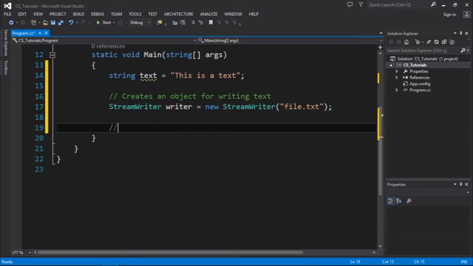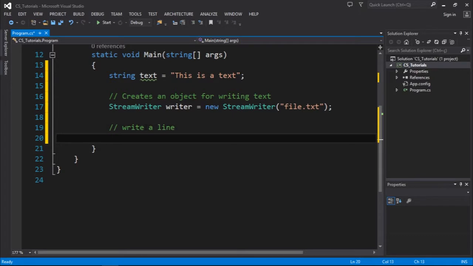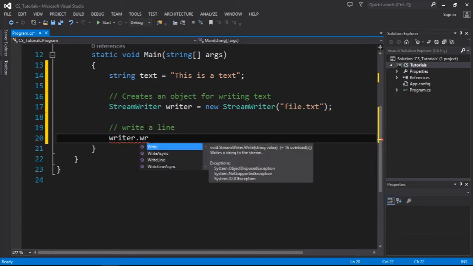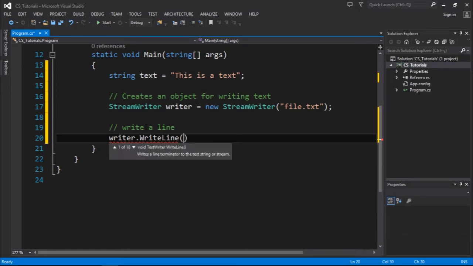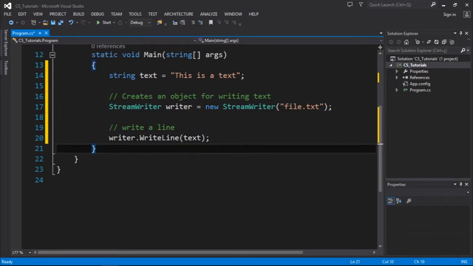So how to write a line? To write a line, it's very simple. You just call the object that you created, writer.Write, and there are several methods. There is the Write and the WriteLine. Let's use the WriteLine, which as the name suggests, writes a new line to this file. So right here we have write a line, and then we need to close this object.